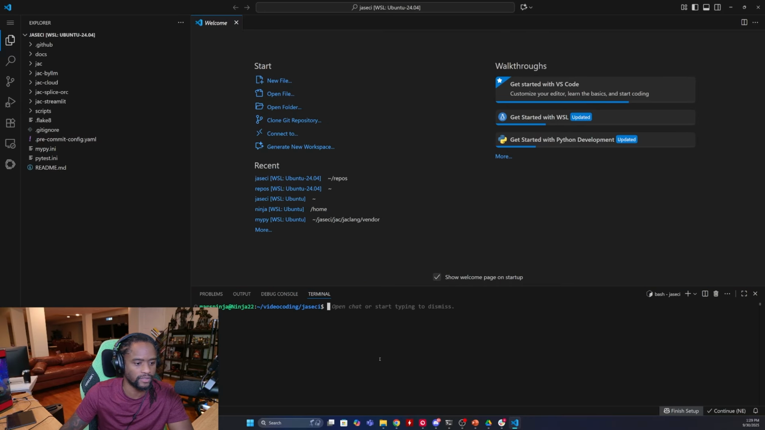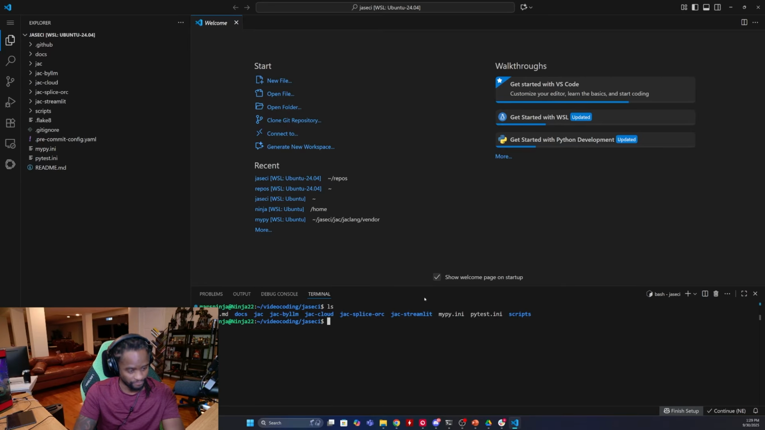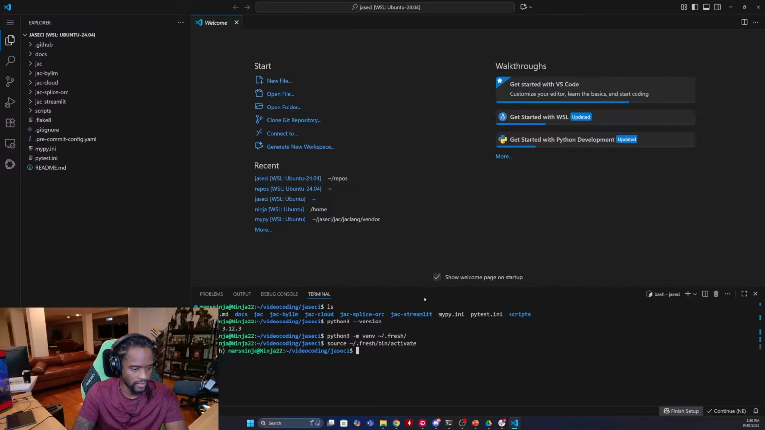So we're in the code base. The first thing you want to do is create a Python environment. I'm kind of figuring this out as I go. So let's do python3 -m venv and then the directory. Let's call it fresh. Yeah, that's a good name for an environment. So let's activate it, source fresh/bin/activate. Okay, so now we're in fresh.